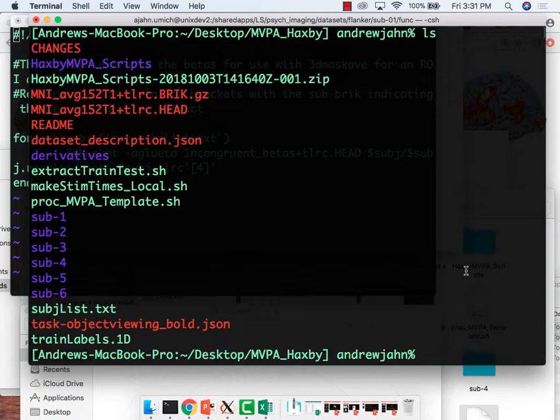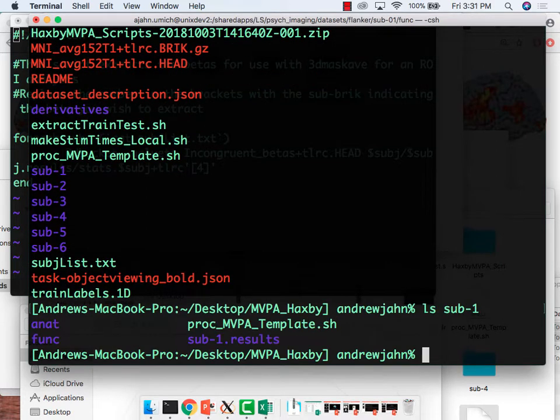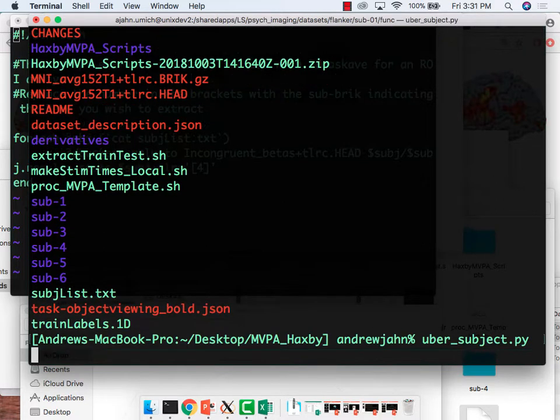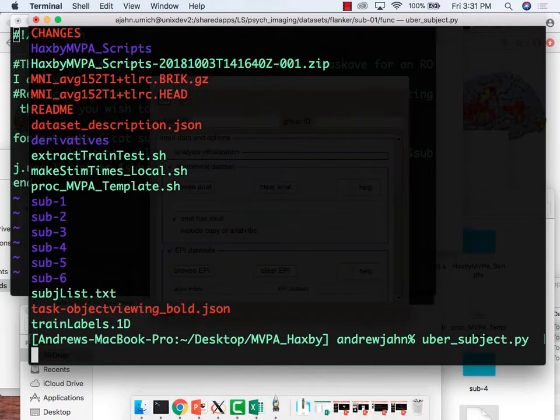Right. This Haxby data set is the original data. There were 6 subjects, and within each subject's directory, there's an anatomical directory and a functional directory. In mine, I have the results already done, but I'm going to delete those. Here is what it would look like if you were setting up your own analysis through uber_subject.py.